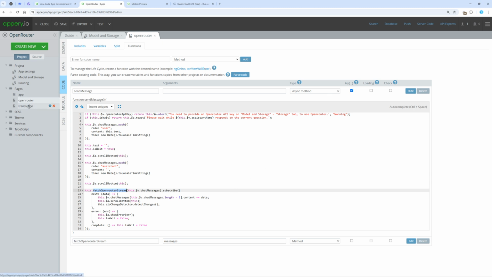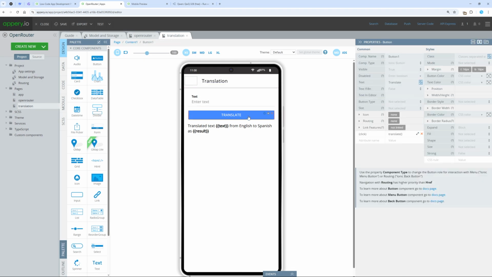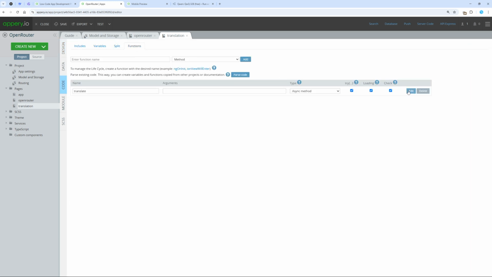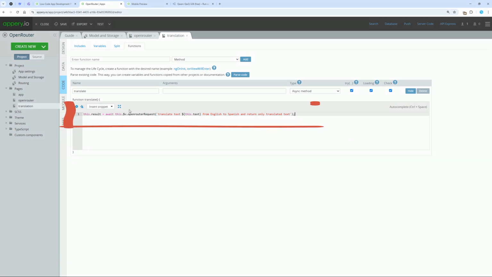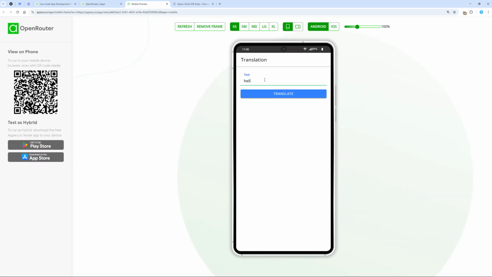The template also has a translation screen. You can type something in English and it'll translate it to Spanish. To check out how this works, go to the code tab and look at the translate function. It's super simple. It takes your text, sends it to the chatbot, and gets the translation back. To make this screen work, you'll need to update the routing. On the test screen, type hello, hit translate, and you'll get hello in Spanish in return.